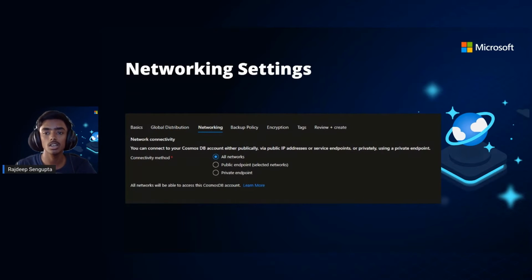The next section is networking. The first one is all networks, meaning you are allowing all networks, or you can say everyone who has the database credentials can connect to you. The next one is public endpoint. This is when you want only your web application or your mobile application to connect to your database. Now the last option is private endpoint. If you have a private server and you want only that private server's IP to connect to the database, then you can choose this option. For the sake of simplicity, I'm just going to use all networks in this demo.